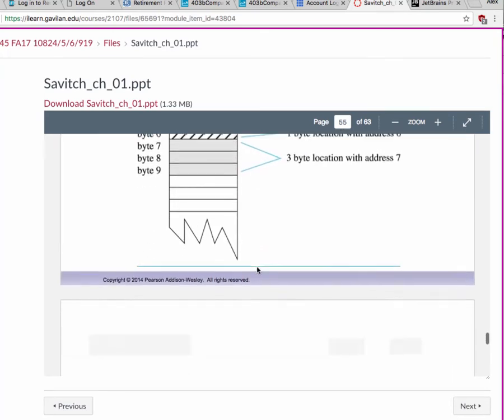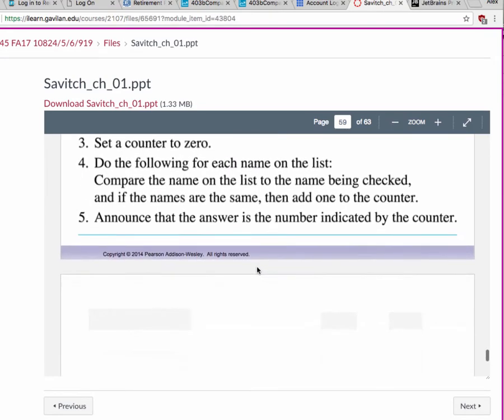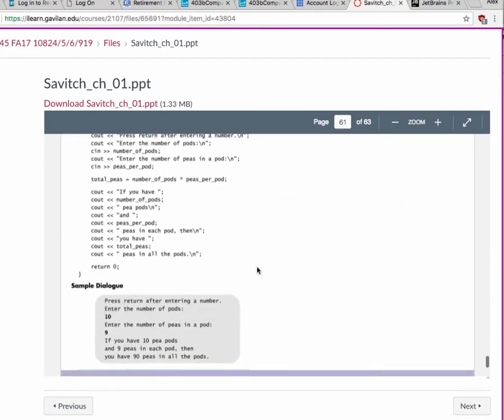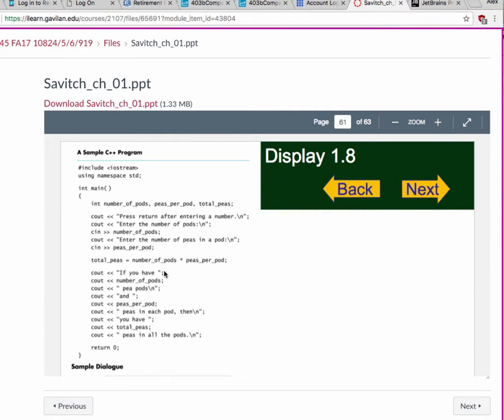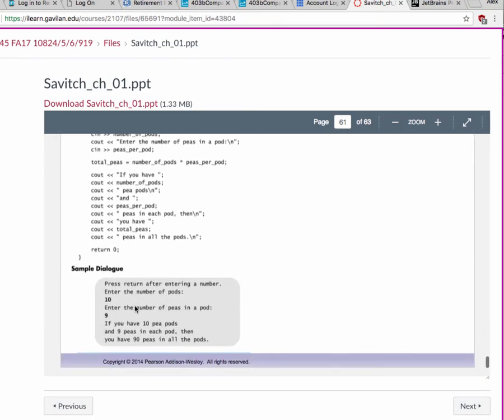Look for display 1.8, and there's going to be a sample program in there from the book, and type up this sample program, right? You have a couple of variables in there. You're going to ask the user to enter 2 pieces of information, 2 integer values, and then you're going to show their sum or something, or product.